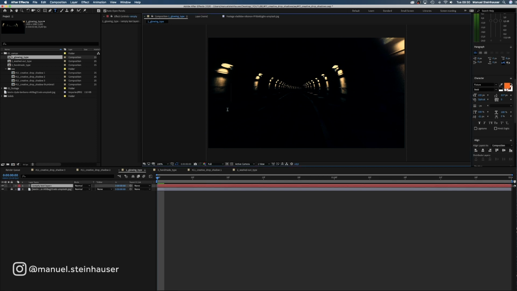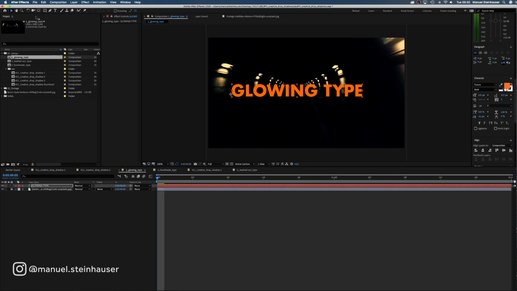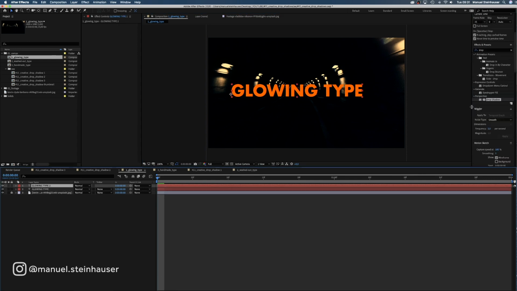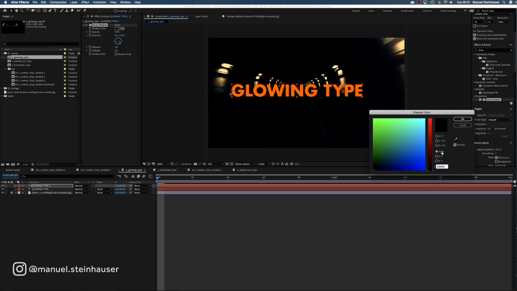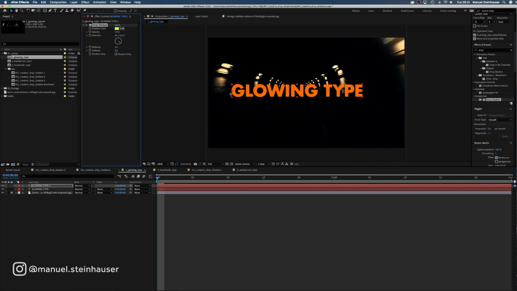Type in whatever you want. Next we duplicate the type layer and add a drop shadow. We change the shadow color to a very bright yellow. The direction doesn't matter as the distance is 0. We set the softness to 65 though and click shadow only.